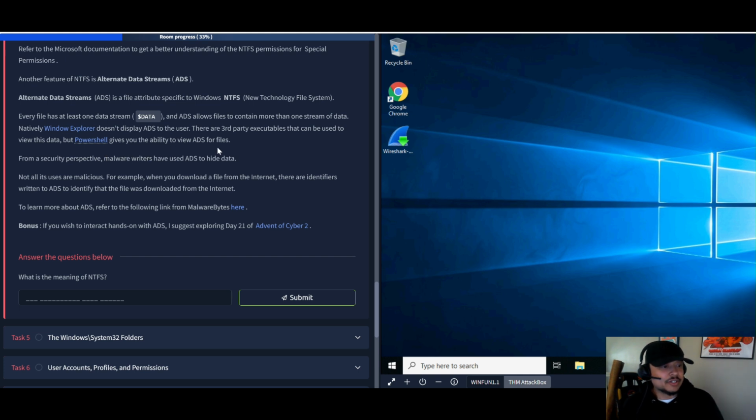So from a security perspective, malware writers have used ADS to hide data, and not all of its uses are malicious. For example, when you download a file from the internet, there are identifiers added to the ADS to identify that the file was downloaded from the internet. To learn more about ADS, refer to the following link from Malwarebytes here. And if you wish to interact with ADS, they have it on the Advent of Cyber 2 module on day 21. Cool. If you're interested more in that, go ahead, jump over there, learn a little bit more.